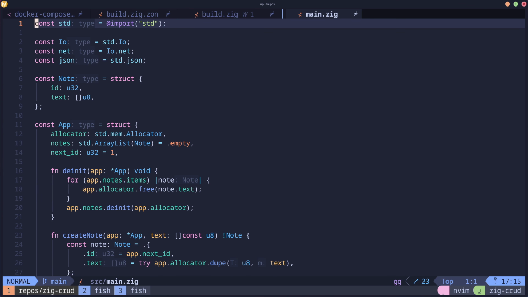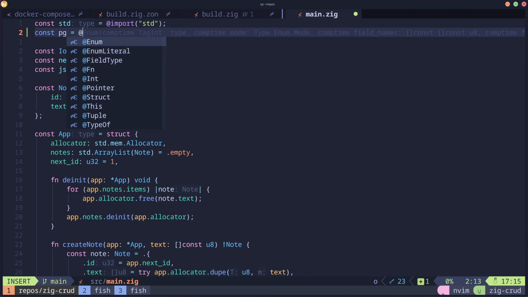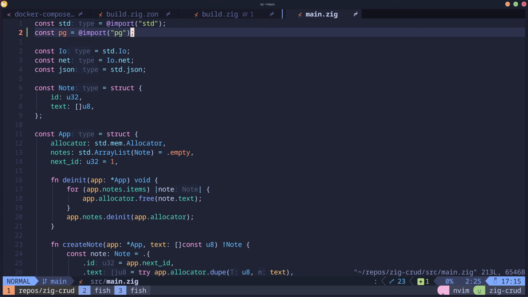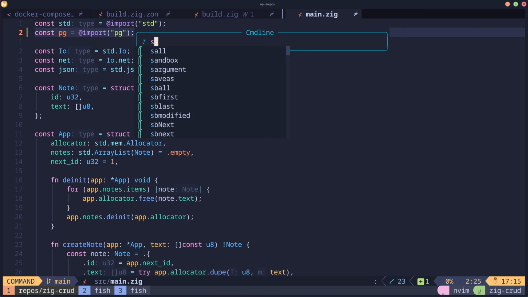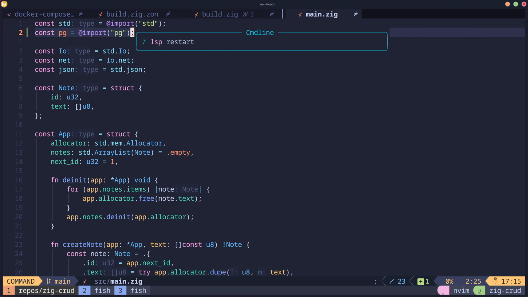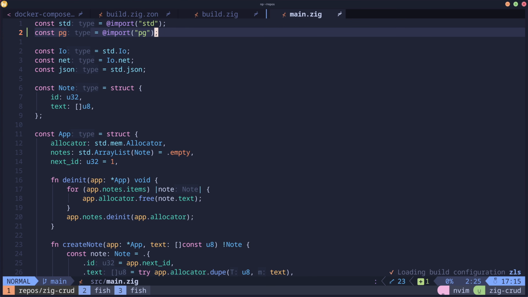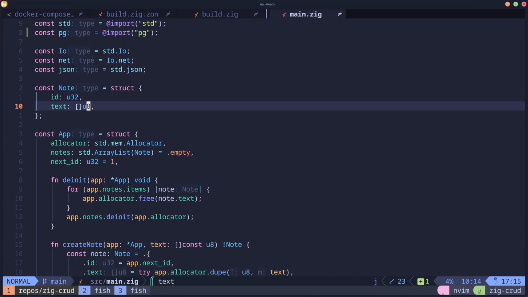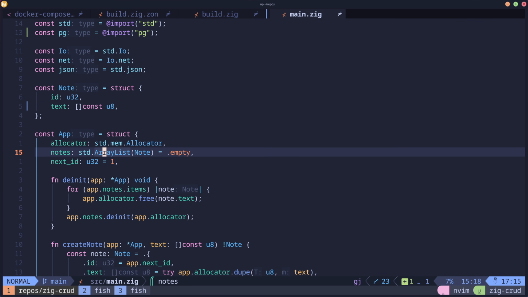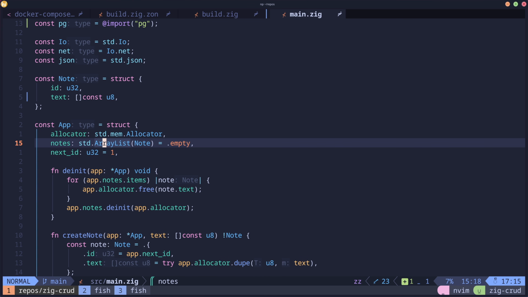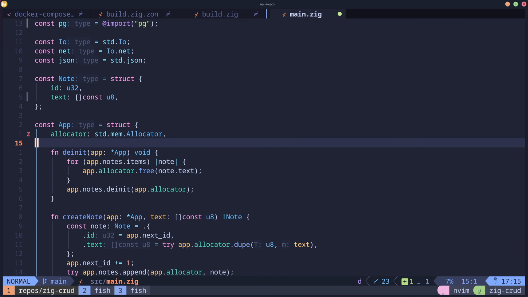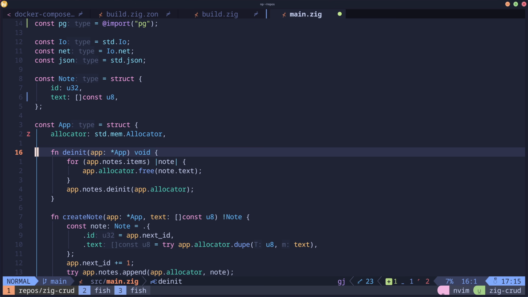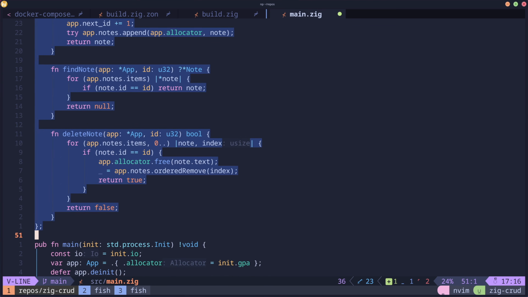Now heading into our code, the first thing we'll want to do is import the new pg. Depending on your IntelliSense or LSP, it may take a second to load and restart, so sometimes you have to do an LSP restart. And there we go, now it's loaded. A quick one: this should just be a const text. Now let's start ripping things out and making it exactly what we want. Remember, we're not going to store this in memory anymore, so we can get rid of really all of this.